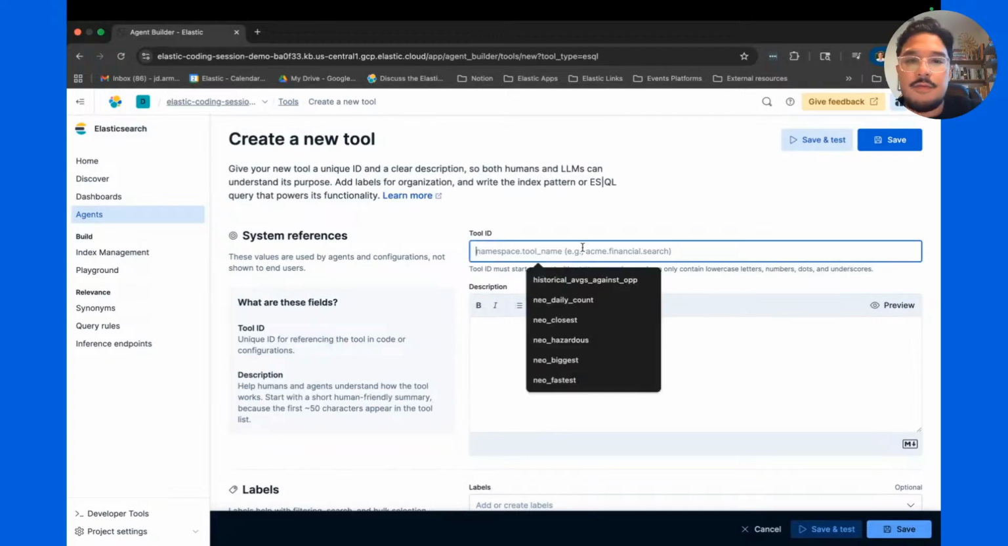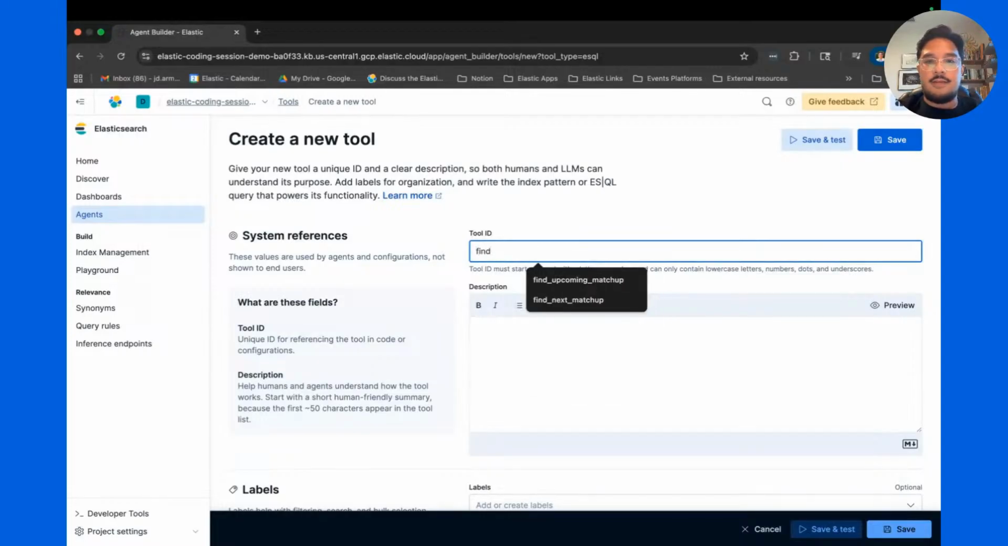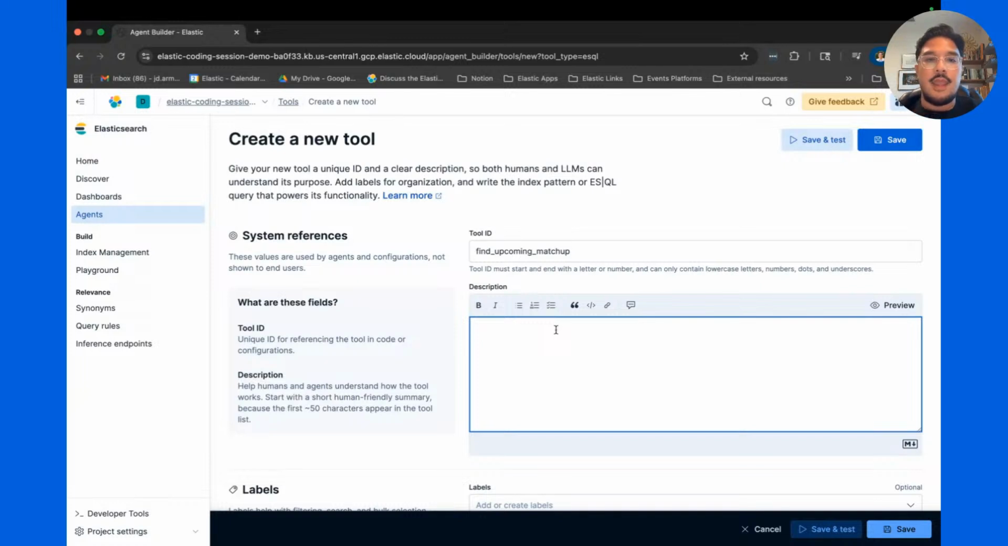And again, we want to find the next upcoming matchup. So we're gonna say find upcoming matchup. That's going to be our tool ID. And the description, you want to make this a natural language tool description so the agent will be able to know kind of what the tool does. So we're going to say finds the next matchup for each player.